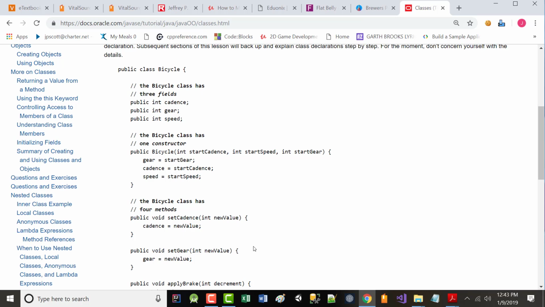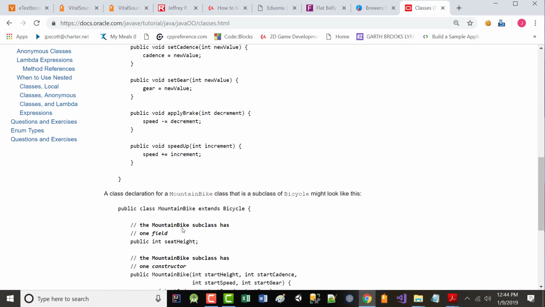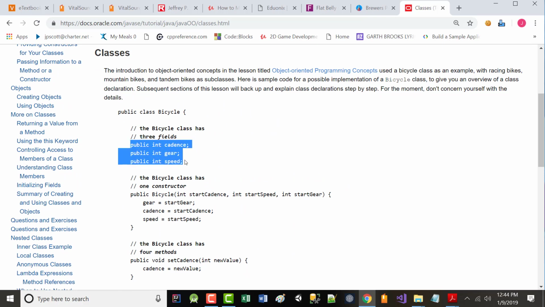Please look on the screen, because this is what I'm going to show you tomorrow. We have 3 instance variables in here. One called cadence, one called gear, one called speed. And for each one of these we've got a set cadence, a set gear, at least those. But quite often you take one more up to all of these variables, and each one that you see there in blue has both a getter and a setter. The getter means return that value. The setter means I want to be able to set that value. So this is what we're going to go through tomorrow.